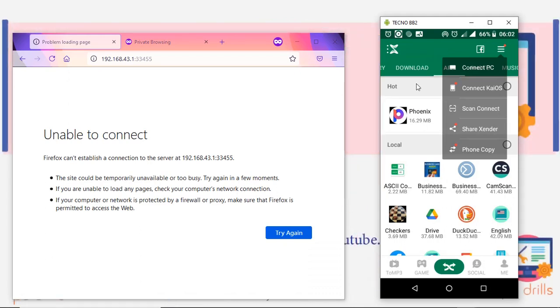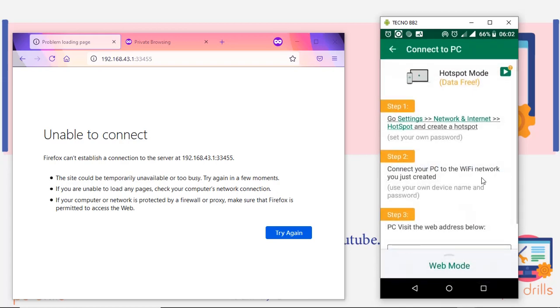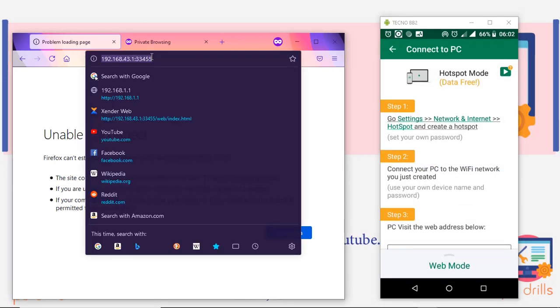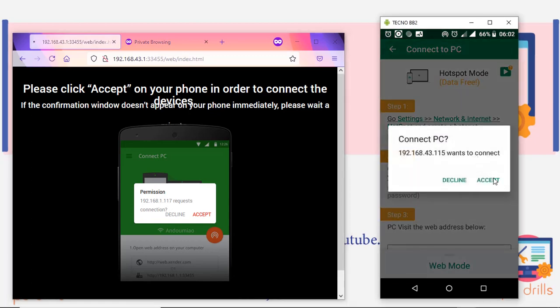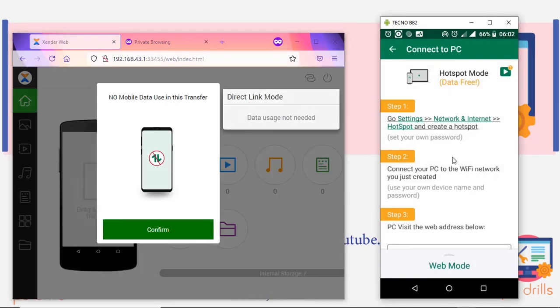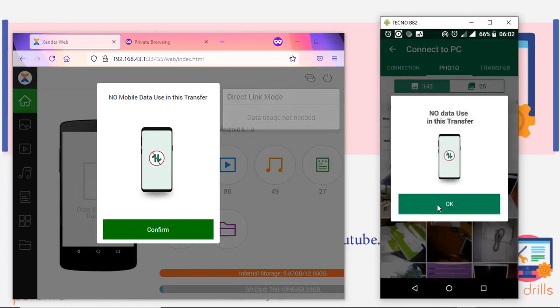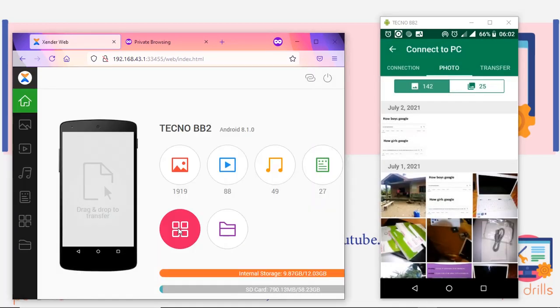What you have to do now is click connect to PC and then search the link again. Now it will work because I'm on the page. You just have to click on accept, then I click OK here and I confirm on the PC. That's all. That's how simple it can be.